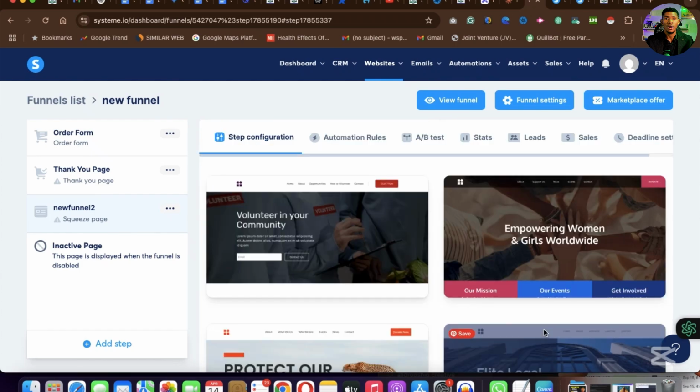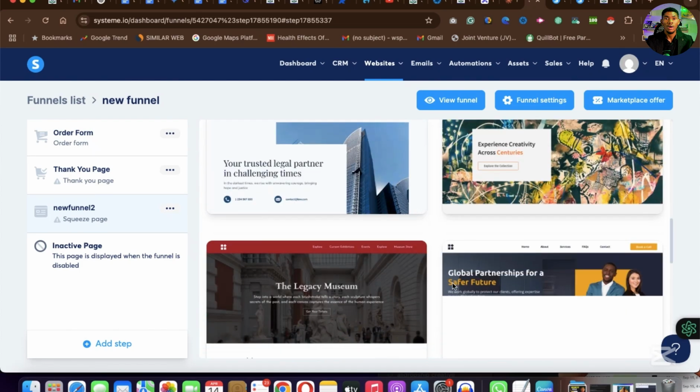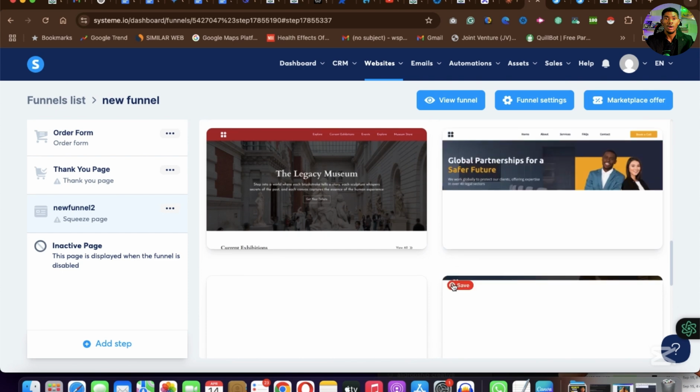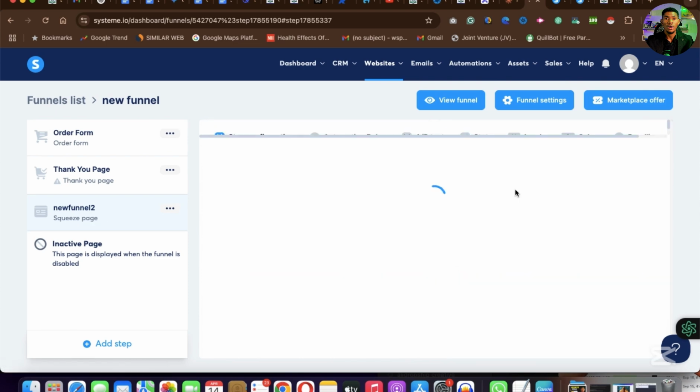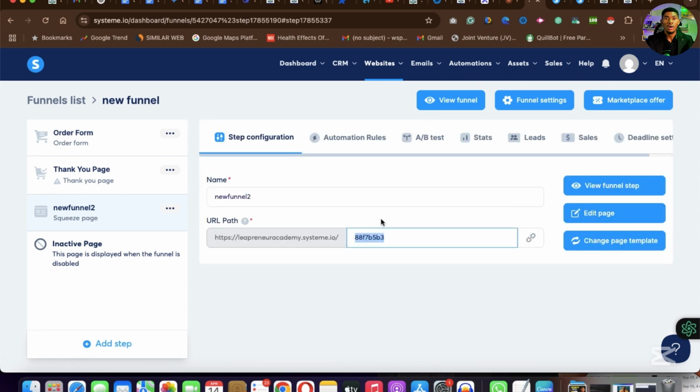Now, I'll just go with this. I'll select this particular template. And once I select the template, here I'll put the name. Just let me go with new funnel 2 and click outside of it. It will save and I will click edit page. Now, when I click edit page, I will have my new funnel. Follow me step by step.